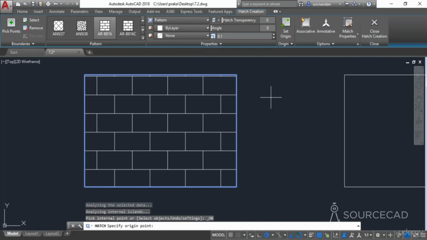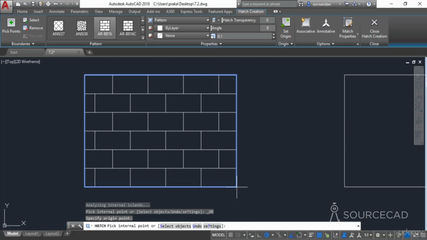For that case, you can specify an origin point, and to do that, select this set origin option and click at a point where you want to specify the origin. In this case, it will be this point. Now click here and you'll notice a change here. Now this side we have this complete block and the rest of the blocks will follow this origin.